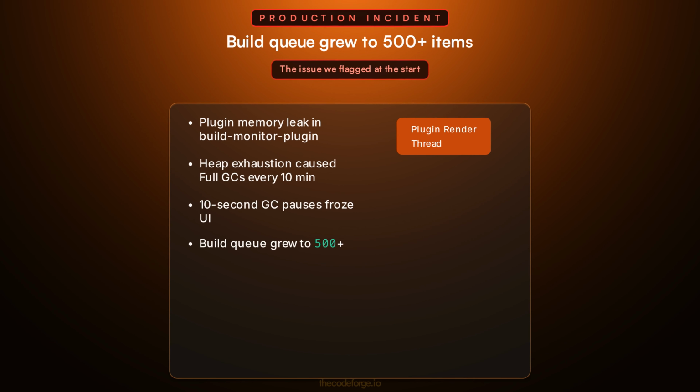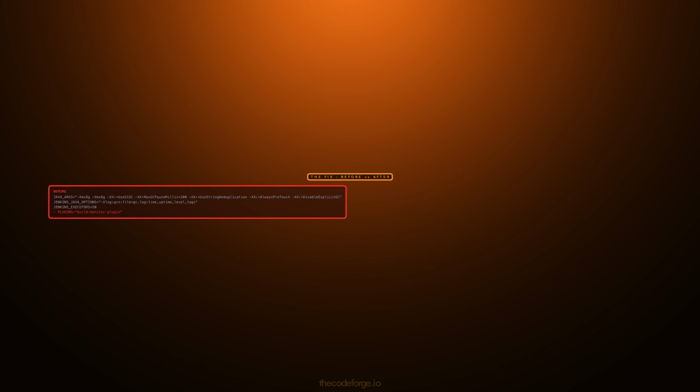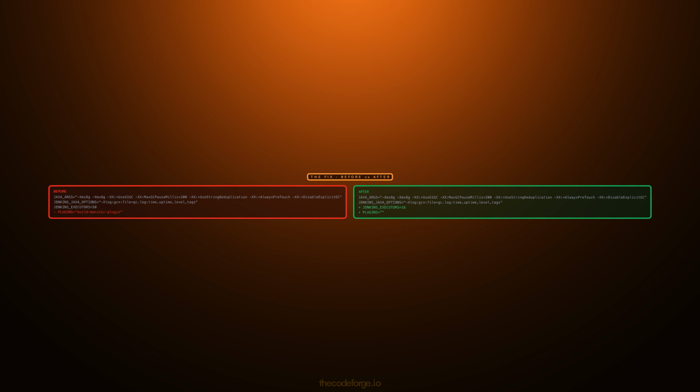This is the same issue we highlighted at the start. Here's exactly why that happened. The Build Monitor plugin had a memory leak in its dashboard rendering thread. It caused heap exhaustion, leading to full GCs every 10 minutes with 10-second pauses, freezing the UI and causing the queue to balloon. Removing the plugin eliminated the leak.